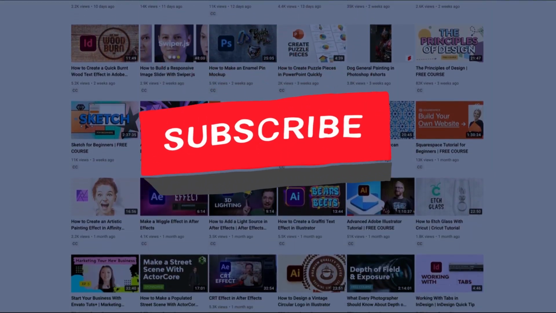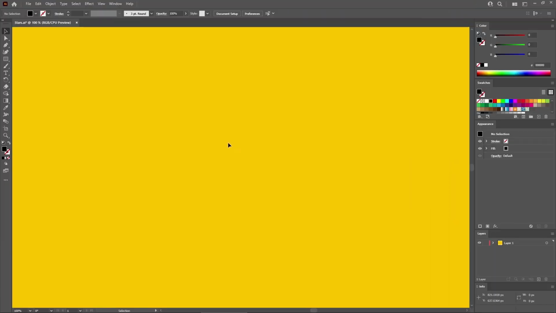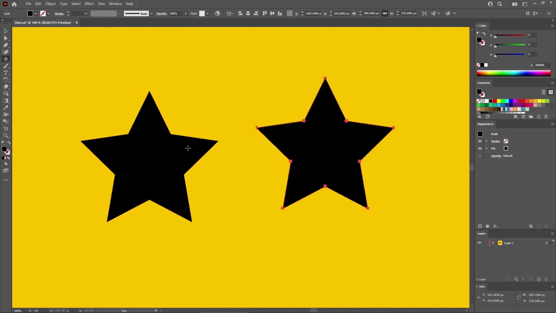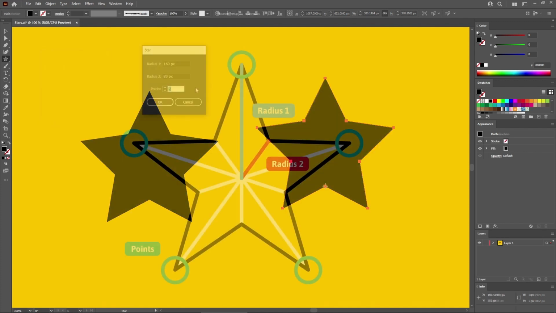And that being said, let's move to Illustrator. To create a star fast and easy, select the star tool from your toolbar, simply click and drag, and once you release the mouse button, you will have your star. As a second option, you can just click on your artboard to open this window where you can set the settings for the star. Click OK, and again you got your star shape.